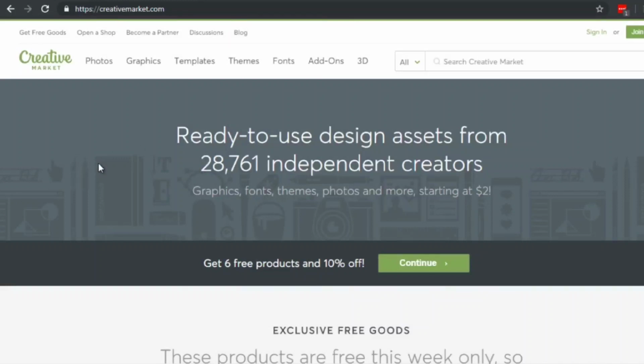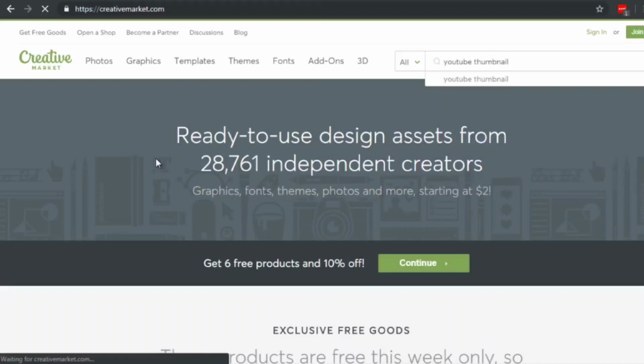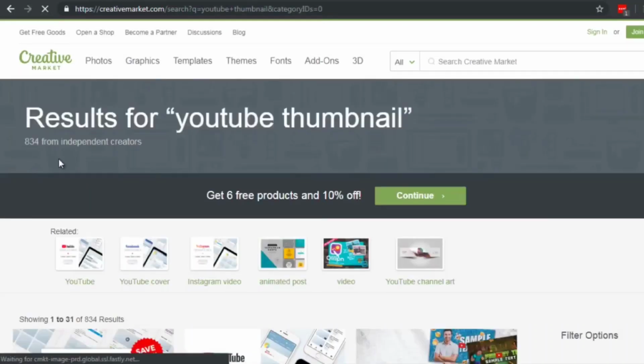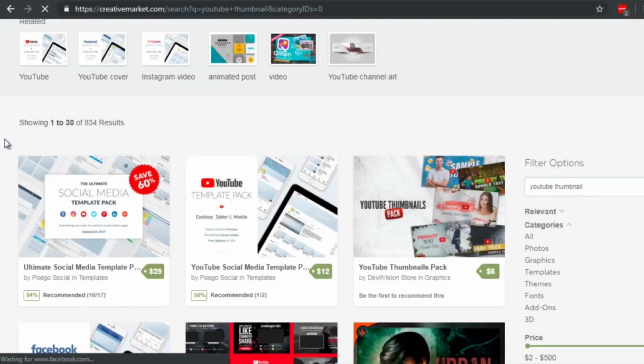So what I recommend is you go to a site called creativemarket.com. There are other sites like graphicriver.net, but over time we've realized Creative Market has a lot of really good designs. So what we can do here is in the search box, we're going to type in YouTube thumbnail. And we're looking specifically for templates that we can use for the thumbnail.